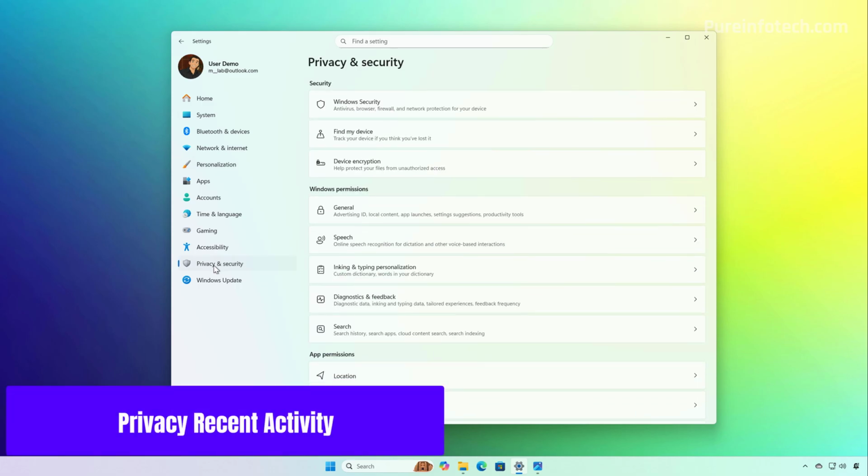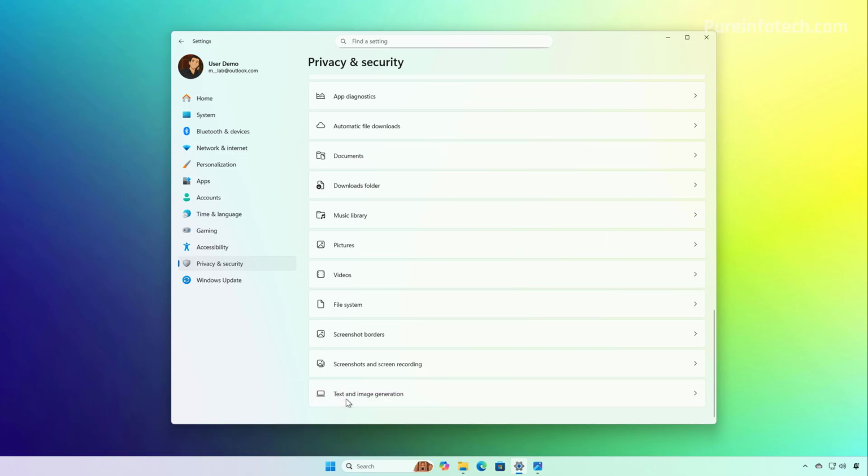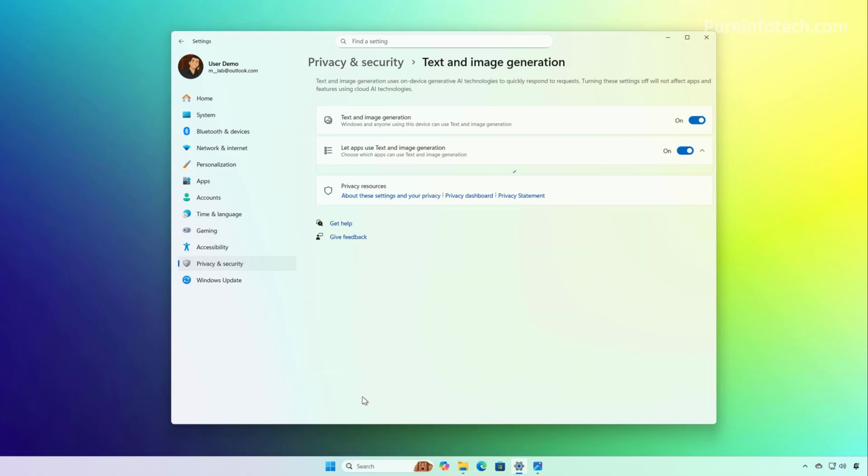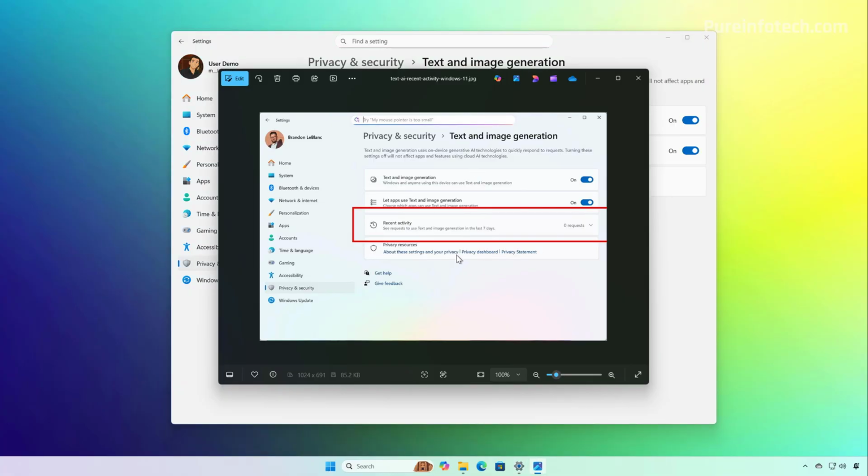Now, if we go to the privacy section, and then if we go to the text and image generation page, I don't have it on my computer, but Microsoft is working on a new recent activity setting, which allows you to view recent requests to use text and image generation by AI from different third-party applications installed on your computer.